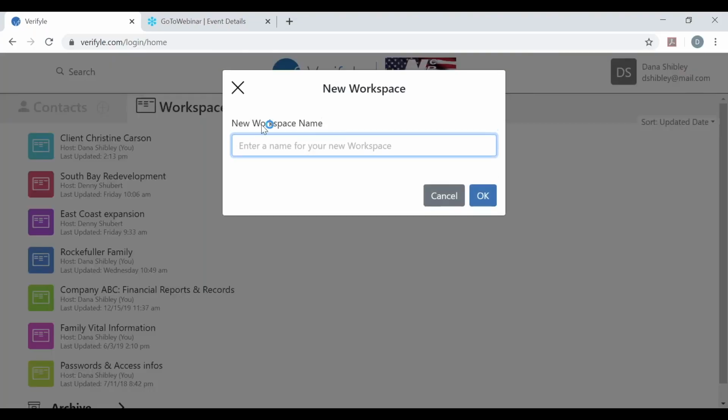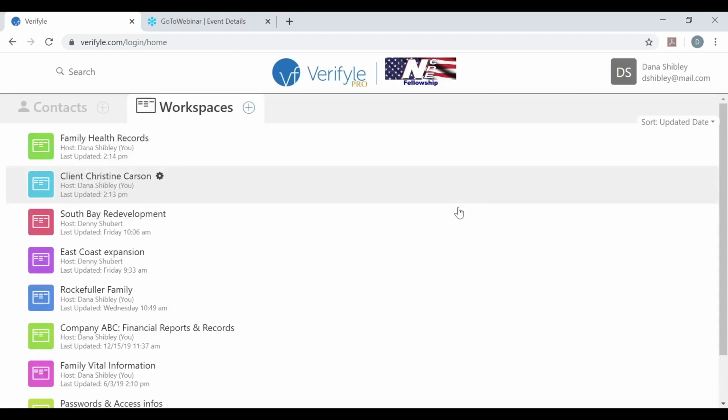Tip number 8. What I can also do is I can create a new workspace just for the purposes of storage. I'm going to click on the plus symbol here next to workspaces, and I'm going to type in a new workspace name, Family Health Records. There's the new workspace, Family Health Records.